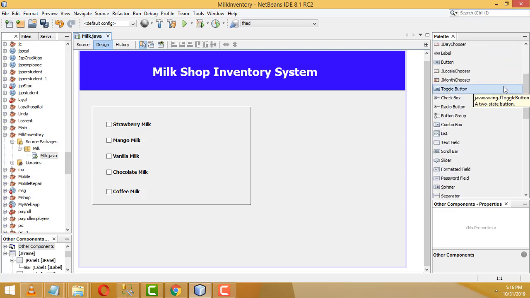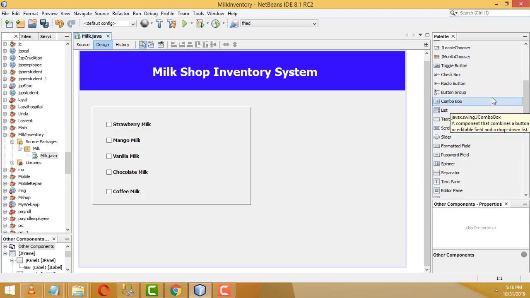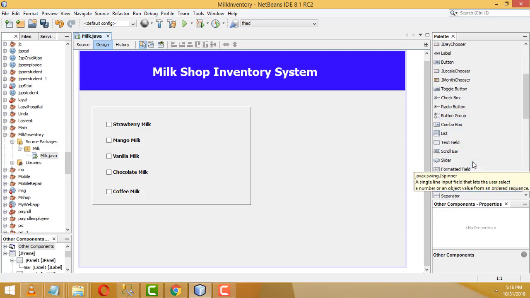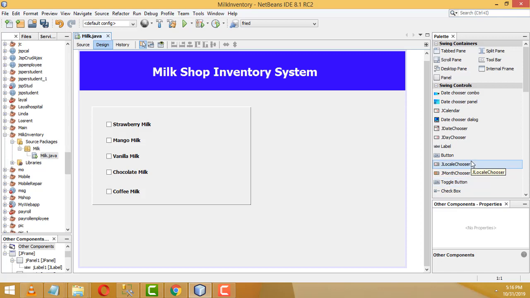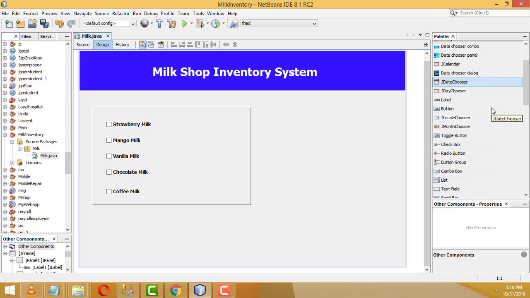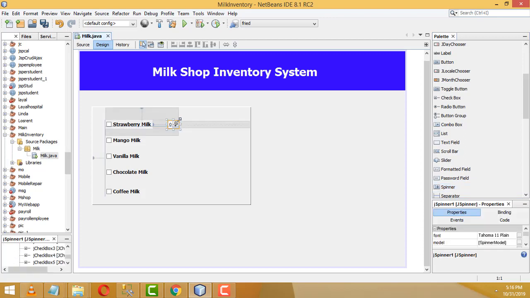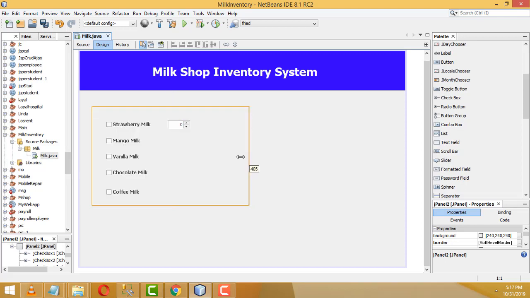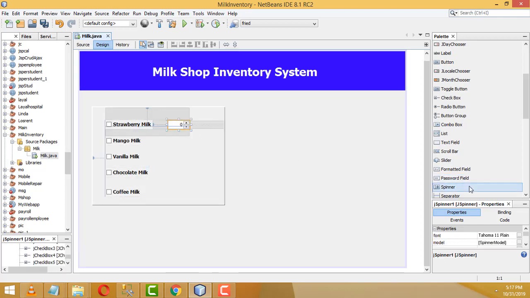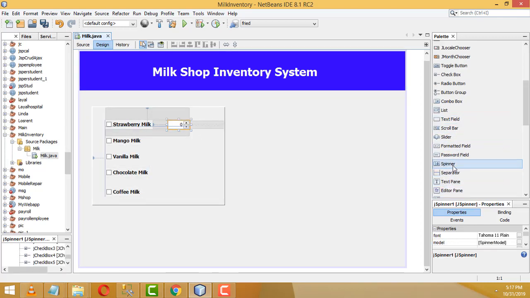So here you have to drag one, this one, the spinner tool we have, like this one. You have to drag this one. Simply, you can easily select the quantity here, right? The simple tool. So the same thing, you have to copy and paste. You have to paste it like this. Second one.